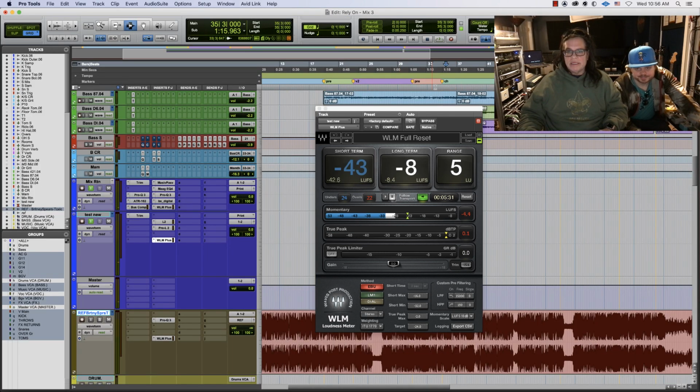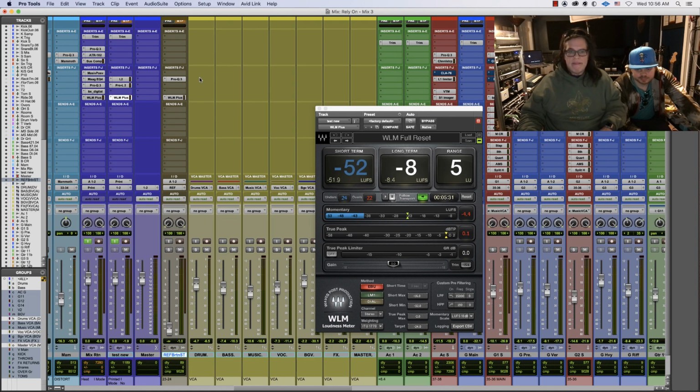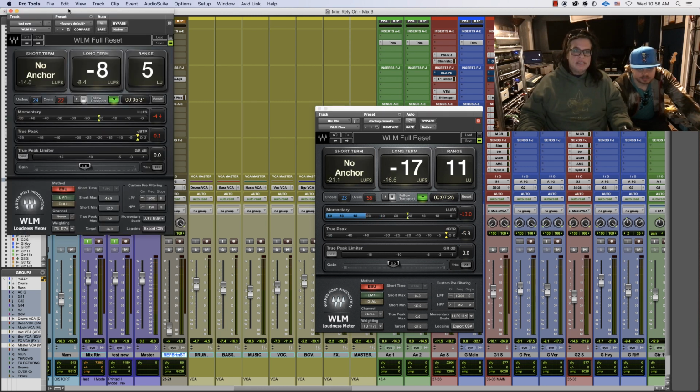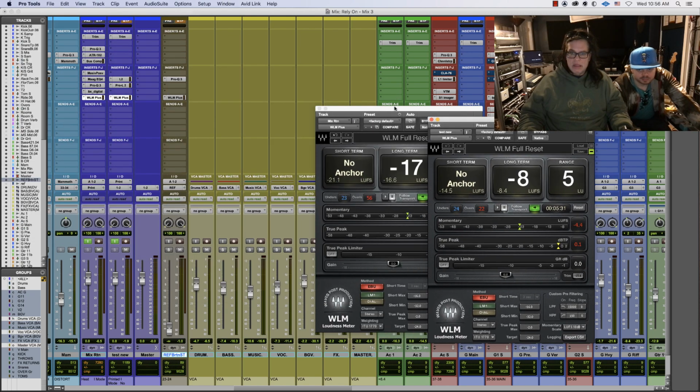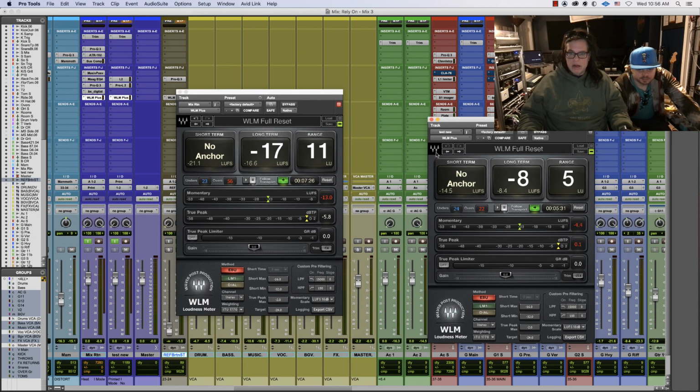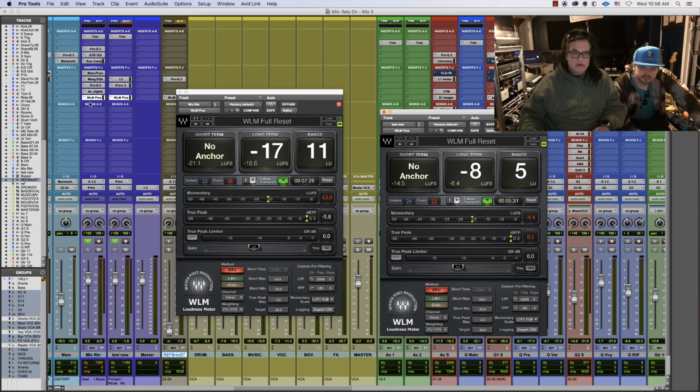Then you want your mix at the loudest point. Here is before the limiter, and here is after the limiter. So this is before, this is after.